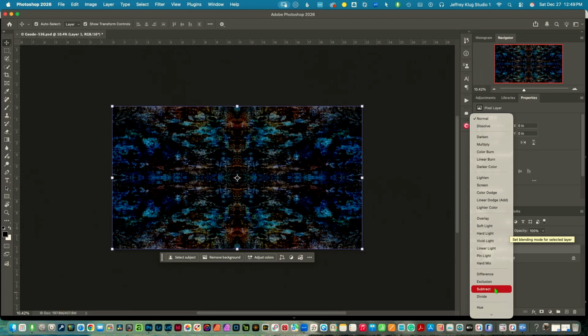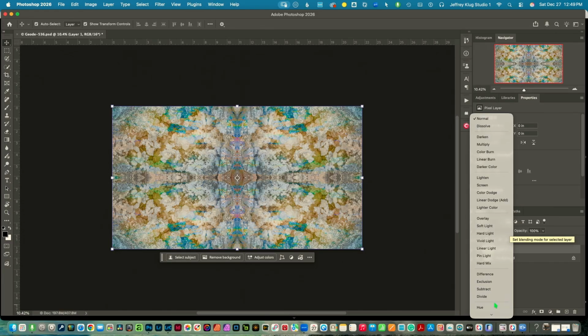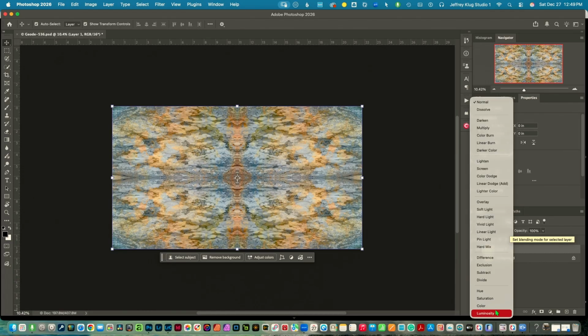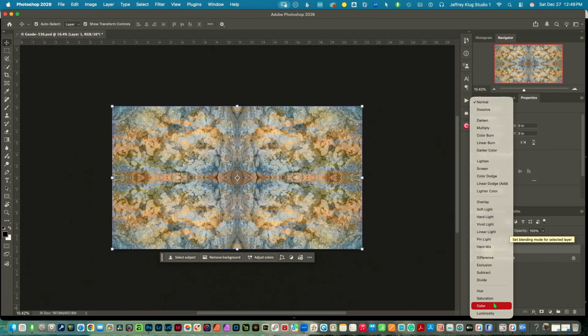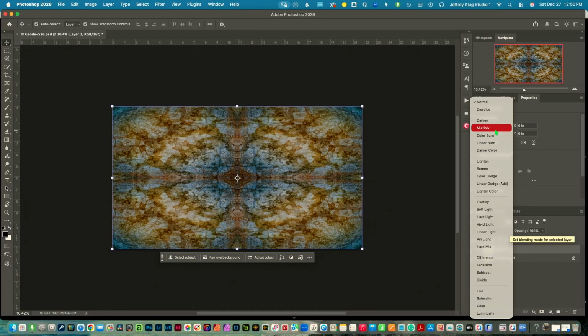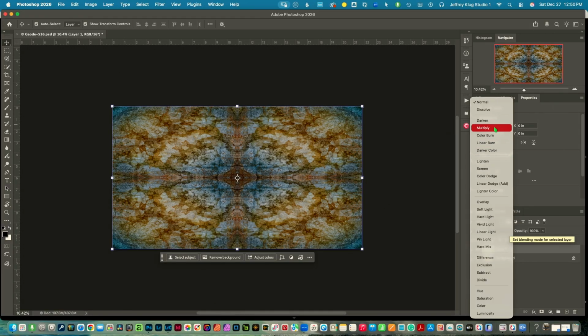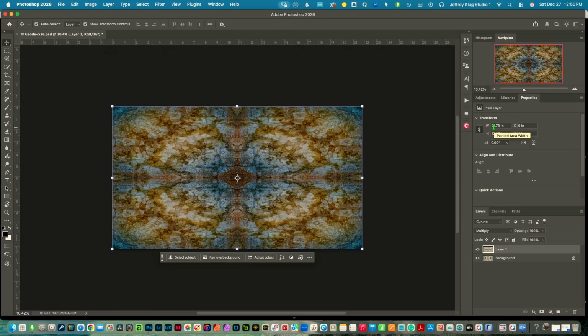Subtract might be something interesting. Divide, hue. So you got all these different blending modes that you can try. Hue and color is interesting. Luminosity doesn't do much. I actually sort of like darken or multiply. I think we'll go with multiply.